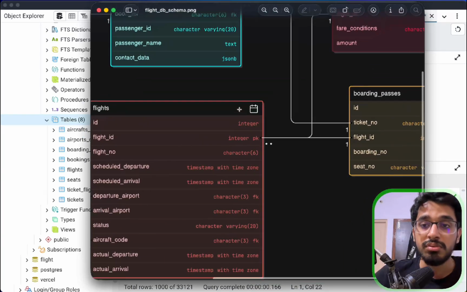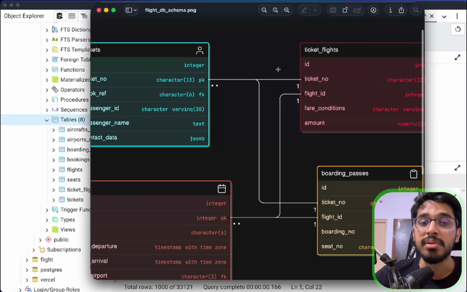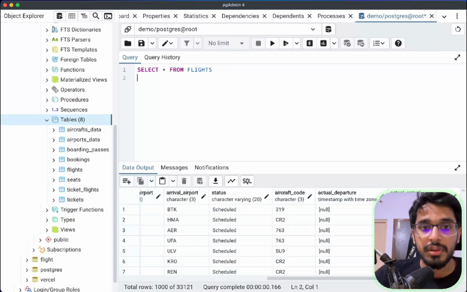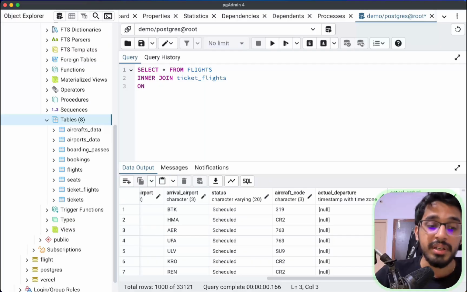Now we want to make a join to the ticket flights table. So we can say inner join, and then specify the table name, that is ticket flights. Here we want to specify the mapping condition using on. For ticket flights, we can give an alias of tf, and for flights we can give it as f, like this.